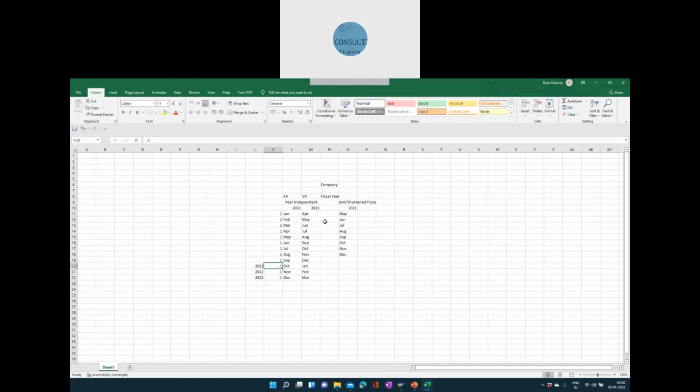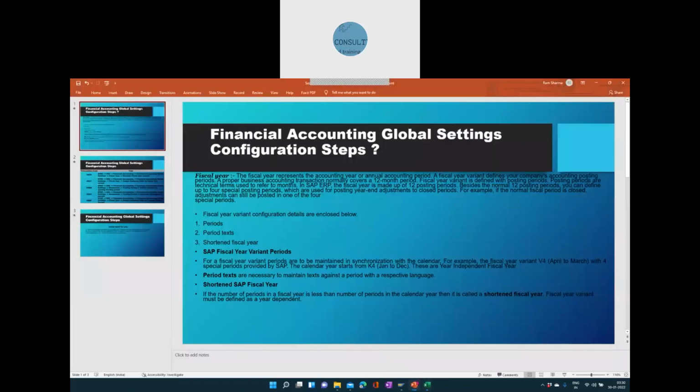Okay, now let us go through the configuration steps. I hope I've covered everything.